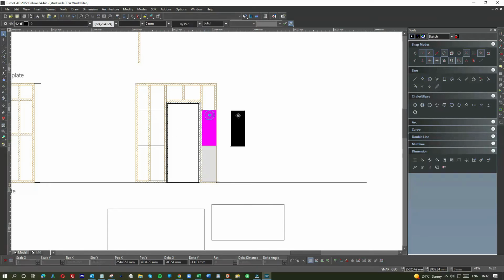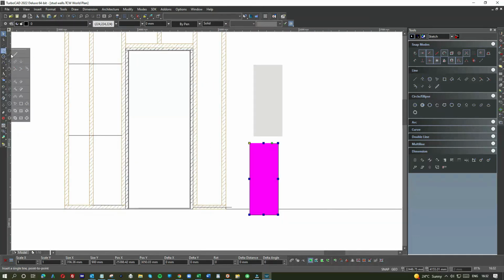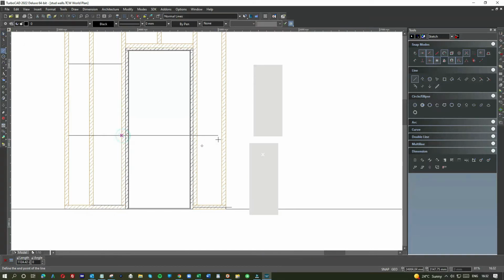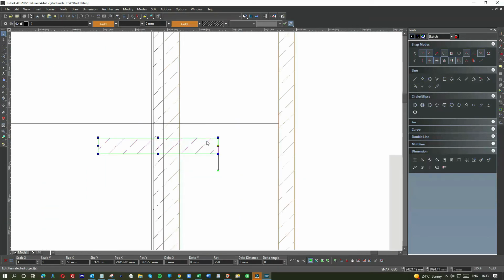Did I do the noggin there? No, I didn't. I didn't do any noggins. I'm in such a rush to get the plasterboard on that I forgot to add the noggins. Right, so let's get the noggins in before we go astray.